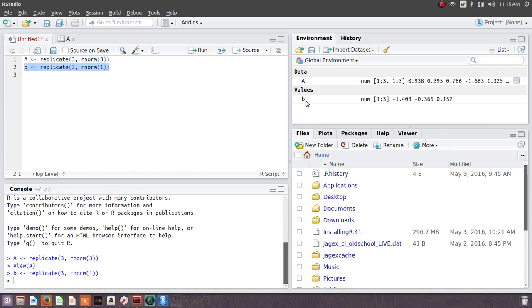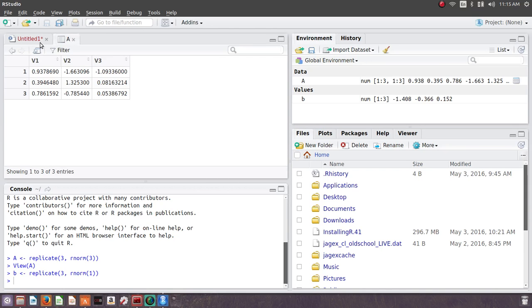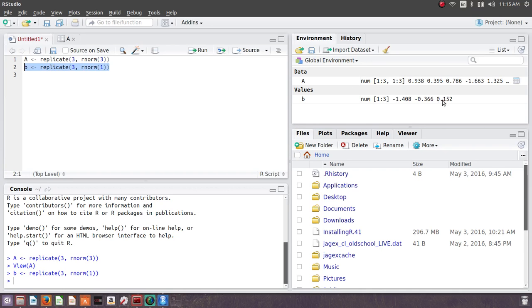We won't be able to look at this in the spreadsheet type format that we can look at A, because it's so simple that it fits on a single line here. Now in order to solve, there's a very simple command. X gets solve of A and B.